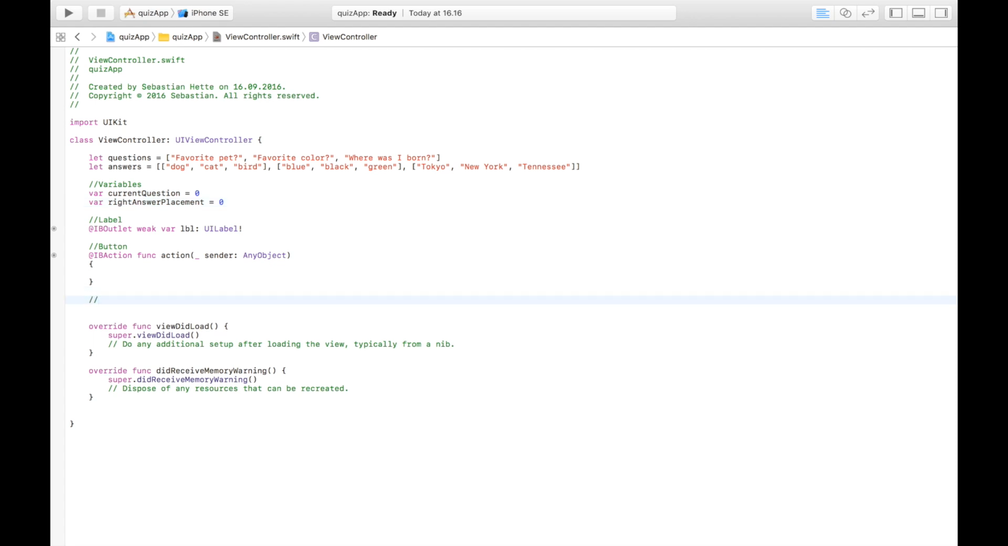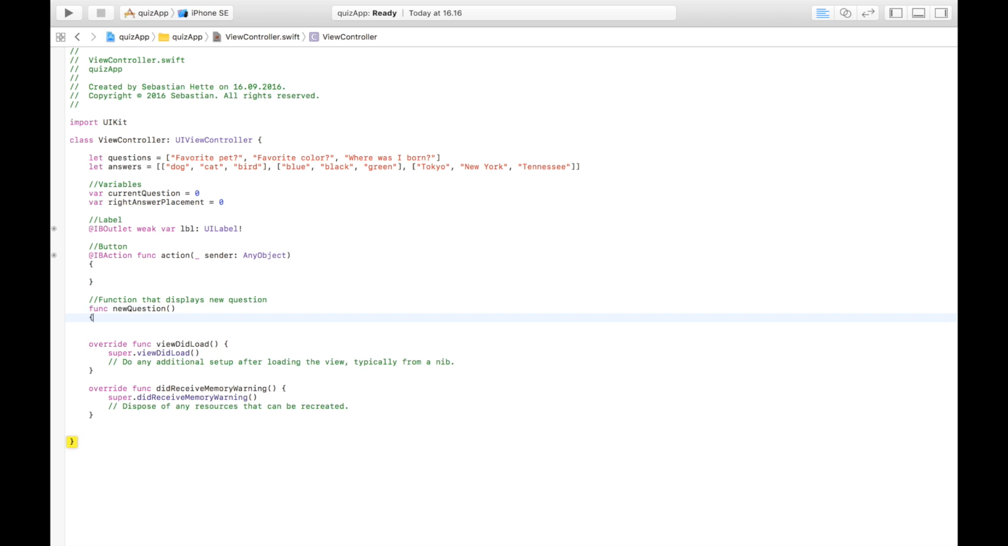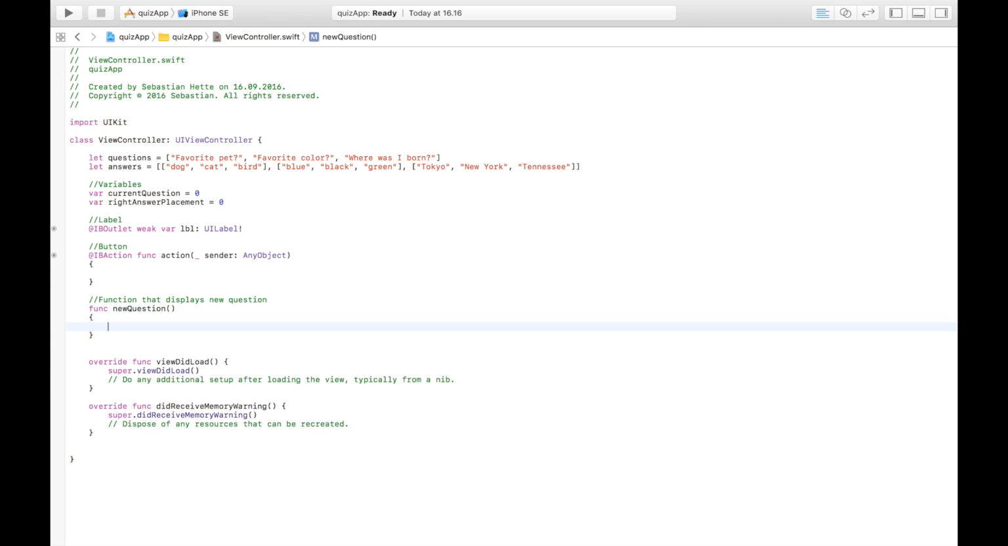Now we're going to create the function that displays a new question. So every time we want a new question, we call this function. And therefore, I am going to call this function new question. Obviously enough. Let's see, let's create this. And the first thing I'm going to do is set the text of the label equal to questions dot current question. So as you can see here, we start at 0, and then we're going to go through the questions. Right now we're at the first question, so we're just going to write current question.